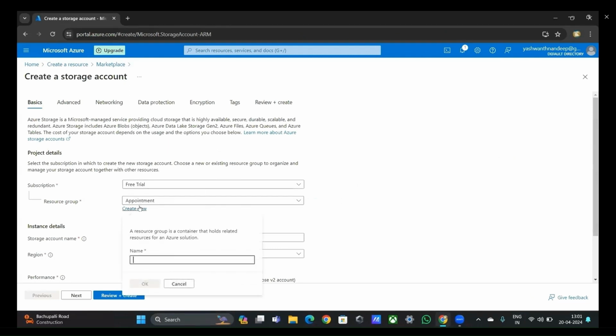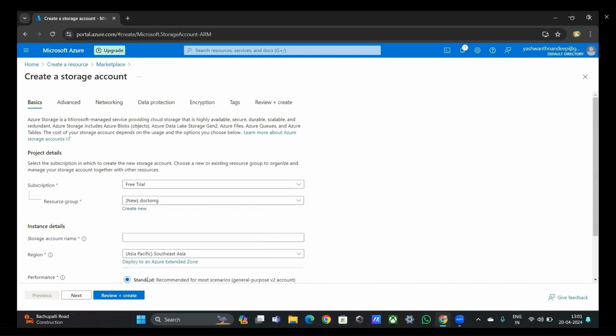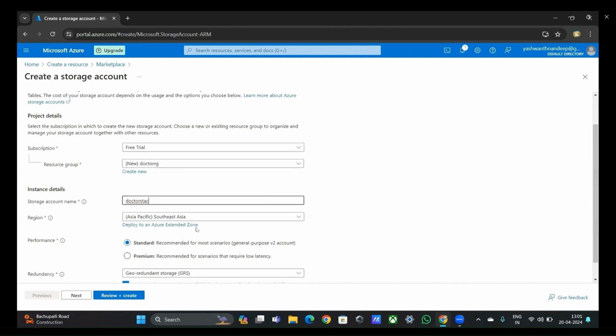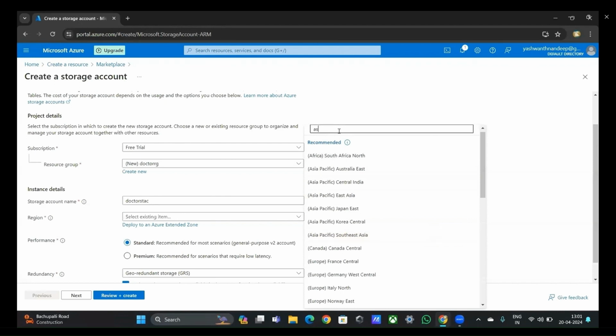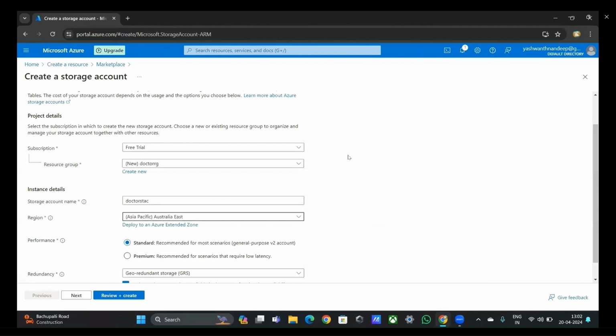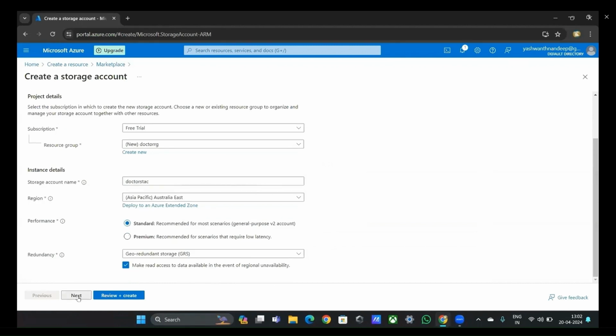Here we can see the basic details such as subscription, which will be retail subscription, and resource group name as Dr. RG. Coming to instance details, we are giving the storage account name as Dr. Stack and region as Australia East. And then the performance will be standard performance, and coming to redundancy we are giving it as geo-redundant storage.